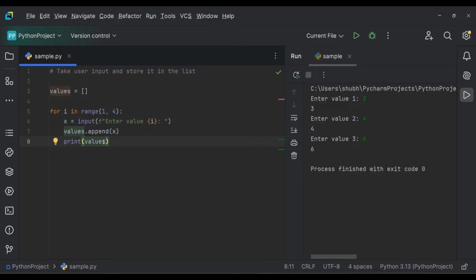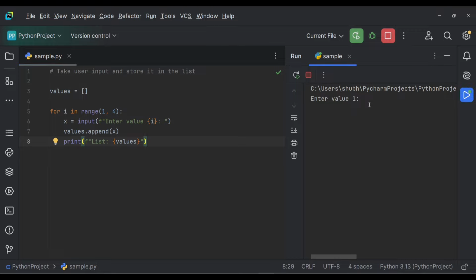Let's say before printing the complete list, we can display a message as well. Then in curly braces, we can use the variable values. So let's run this program. It is asking for the first value. Let's say we have given A. So here it is printing the complete list.